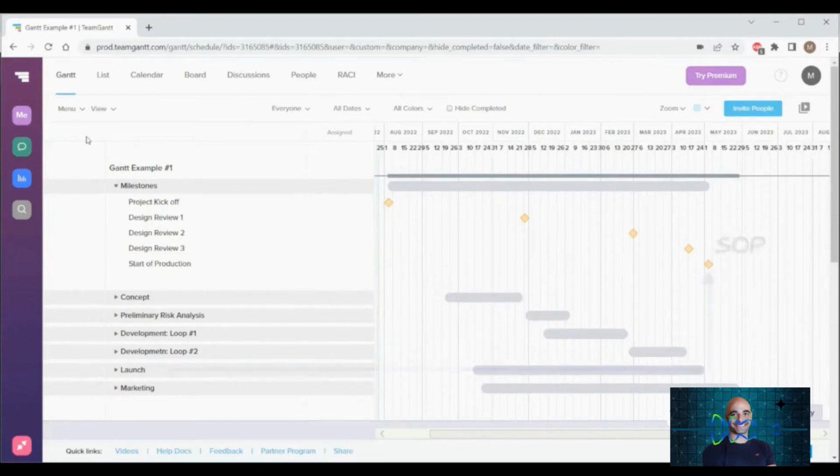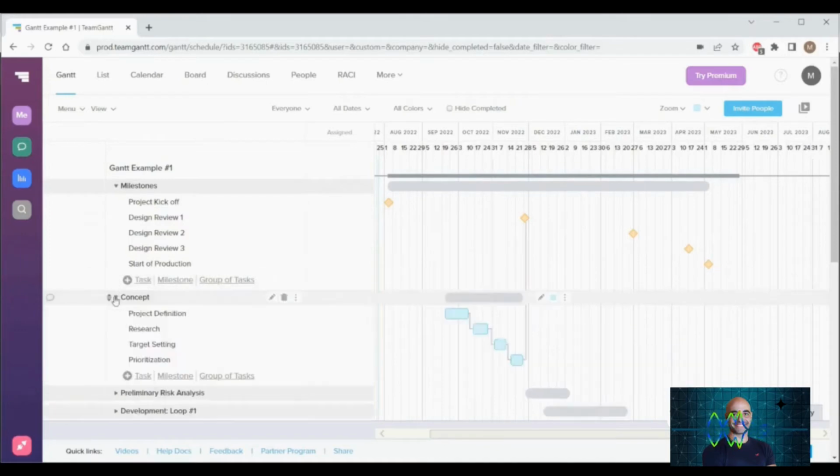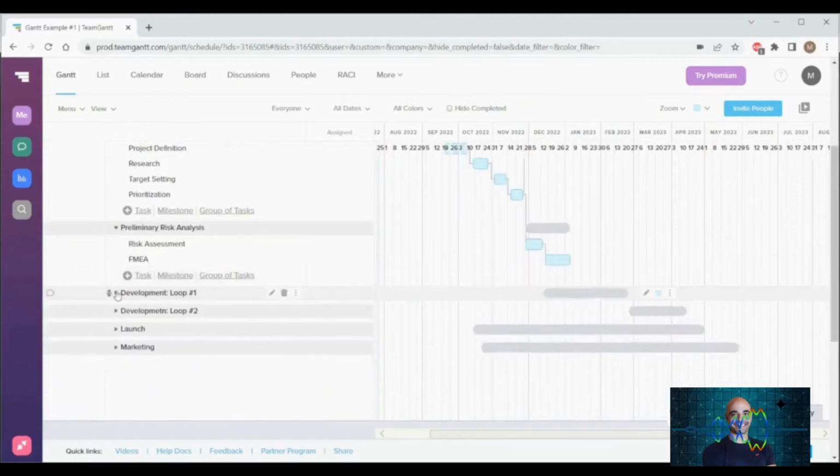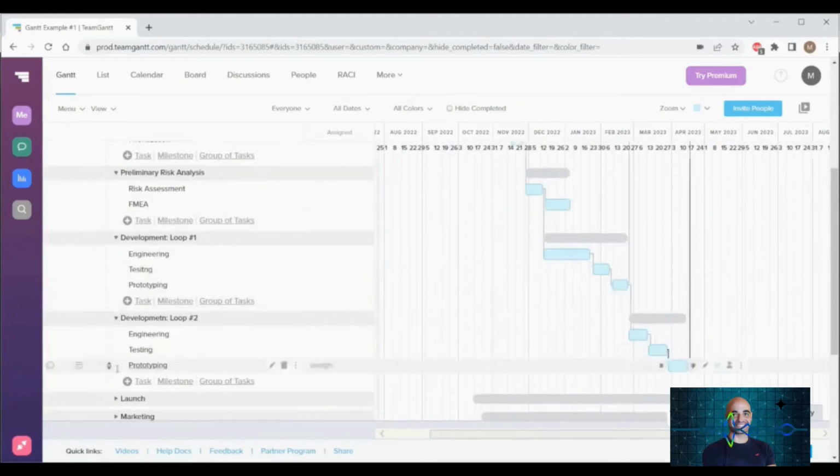I have then broken down our project in 6 major activities: concept design, preliminary risk analysis, 2 loops of development, launch, and marketing. I can then split further every group of activities into subtasks and represent them with a bar in the timeline zone. The position and length of the bar next to each activity gives us information on its start date, the end date, and its duration.